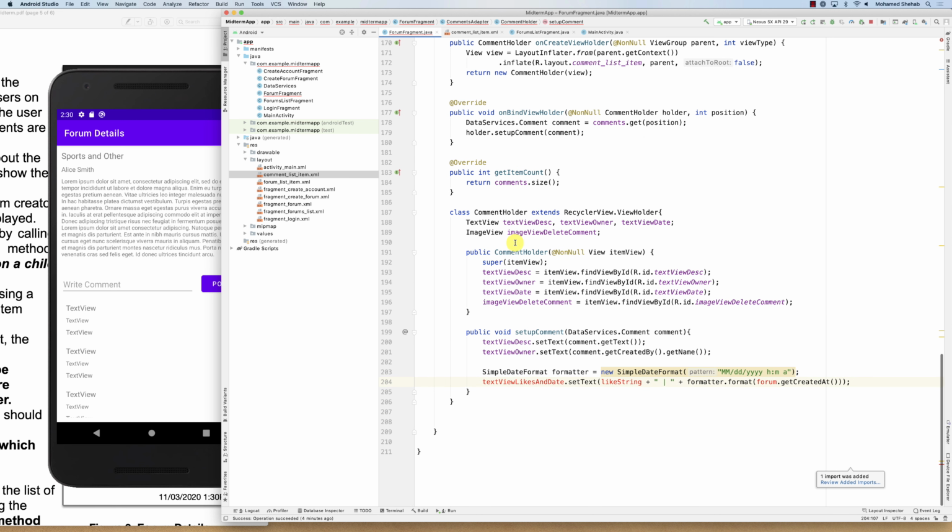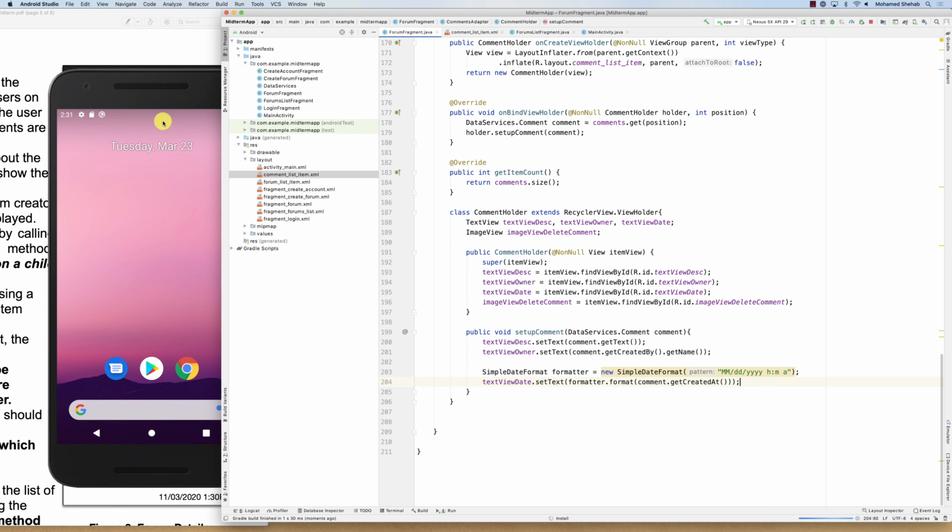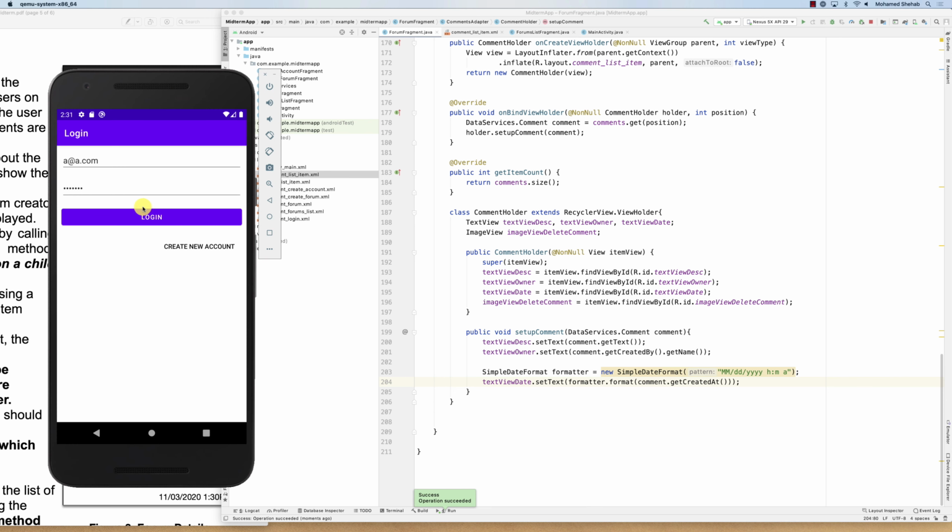Here it is, and then this is the date, and basically it's just going to be the date. So basically we'll do this. We'll say comment dot created at and so on. So that becomes this. Now we run it. Let's have a look and see if this shows up. Something shows up. All right, login.